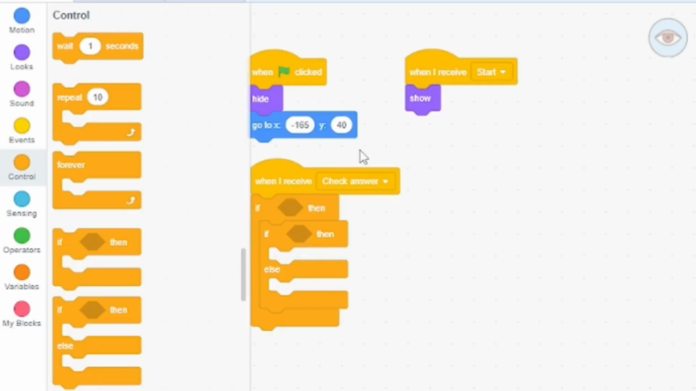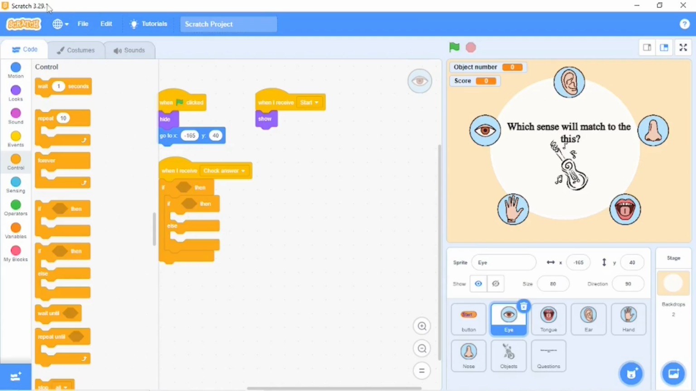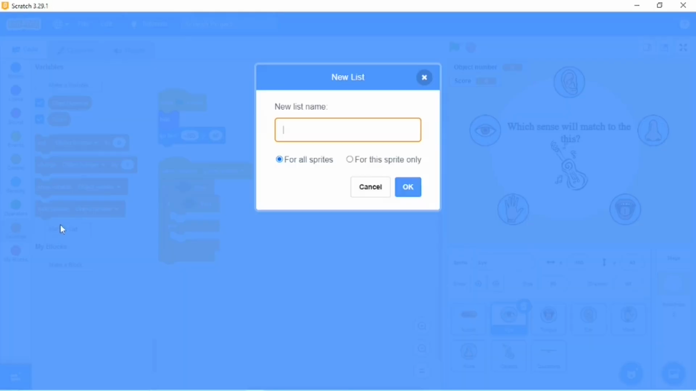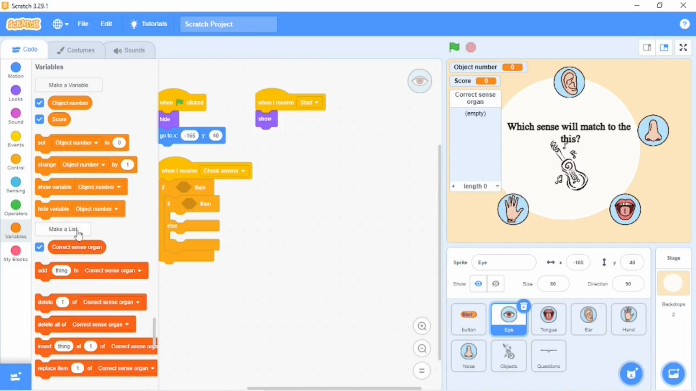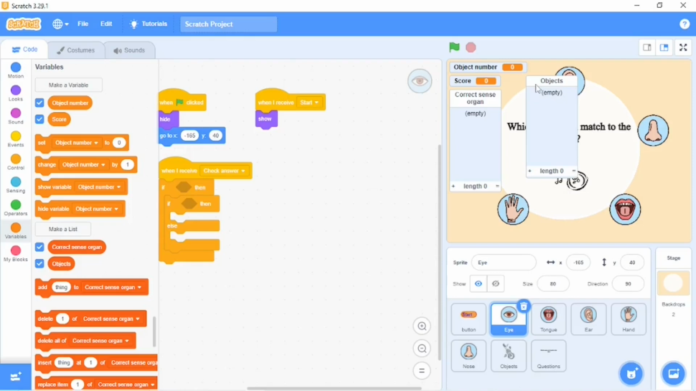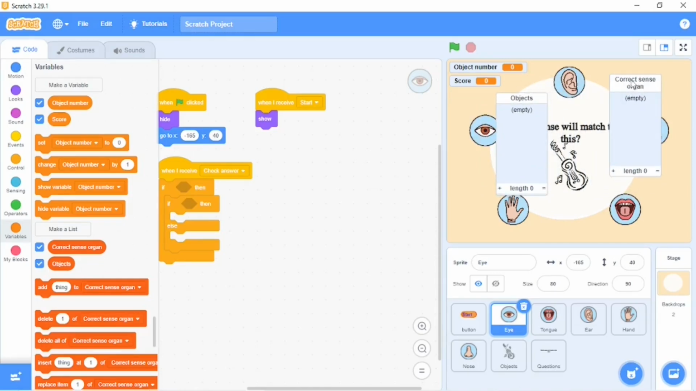And now is the time to make two lists. One is correct sense organ and the other is objects. So let's make the first list named correct sense organ and another list named objects. Okay, so first, let's name the objects.